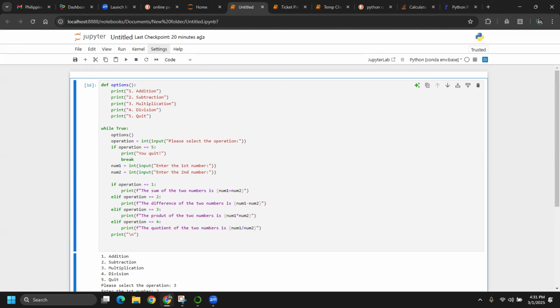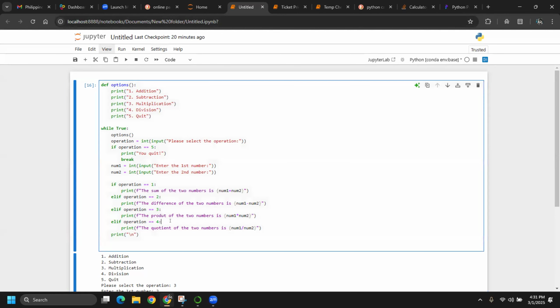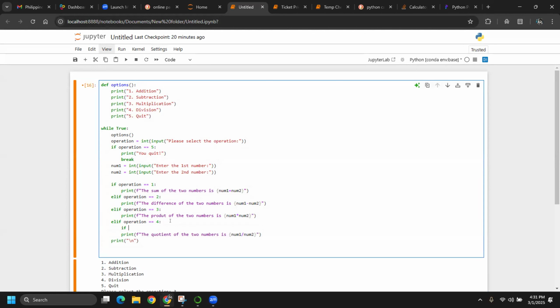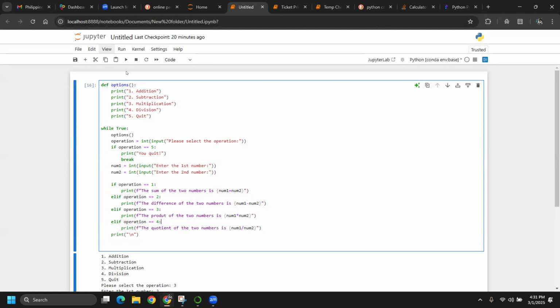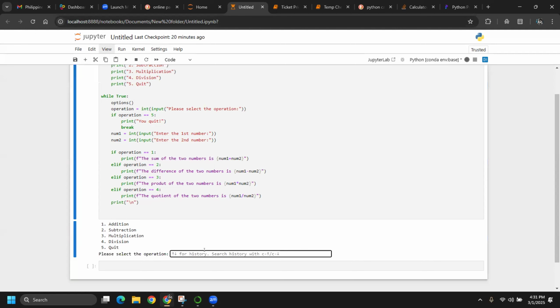So let's see. There's something else that you forgot, but I think it's the one that you stated earlier, when the user did not select any of your options. Try running the program and then use an operation that's not there, like 6, for example.